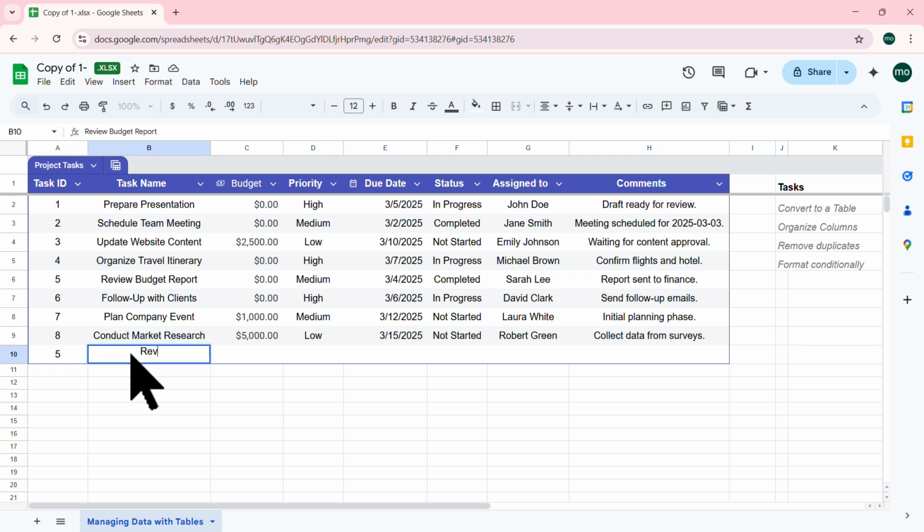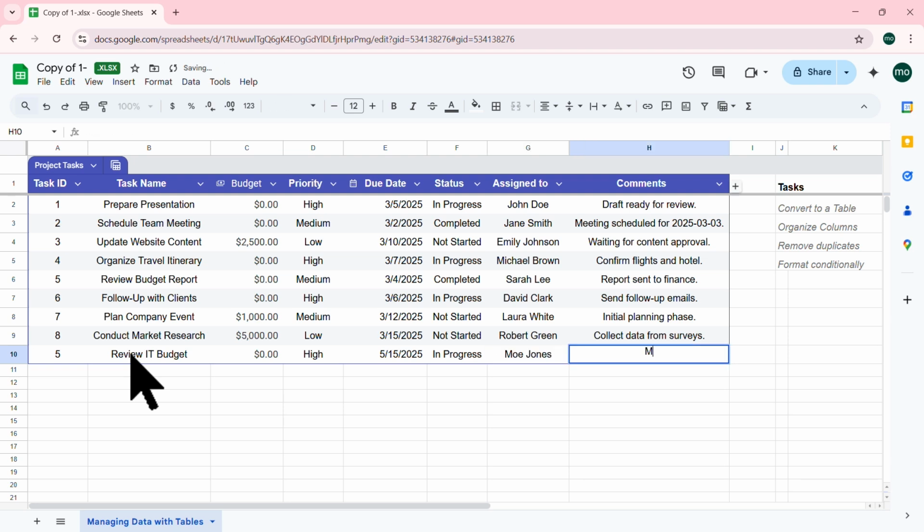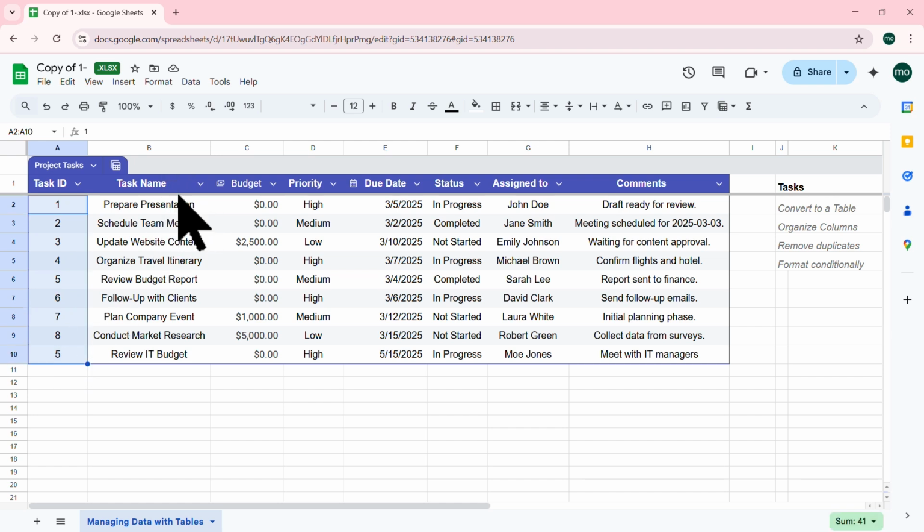So I'll just say review IT budget. And that's 0. This is going to be a high priority item. The due date will be 5/15. This is in progress. I'll assign that to myself. And I'll just say meet with IT managers. Okay, very good. So we have another record in here. So again, the only column that needs to be unique is the task ID. We can have repeating task names. Maybe we don't want that either.